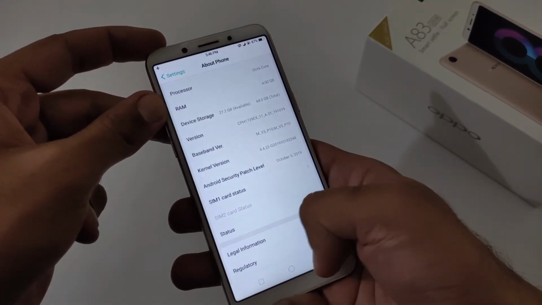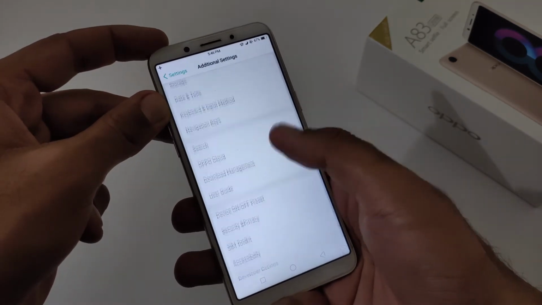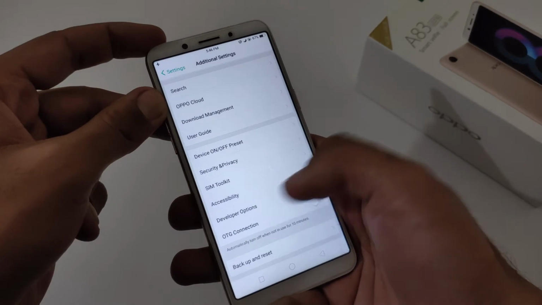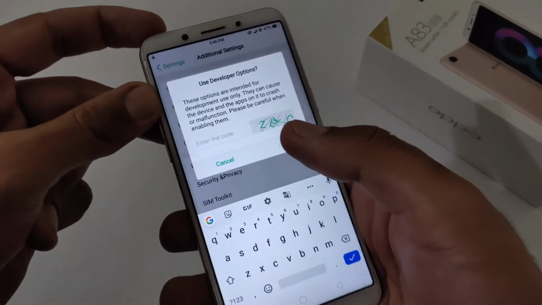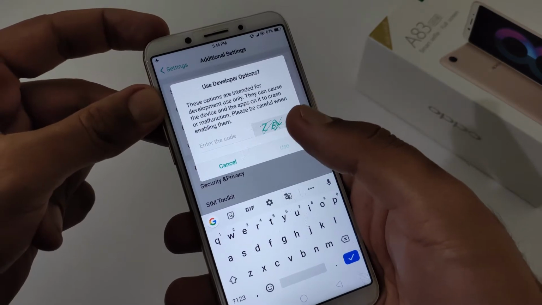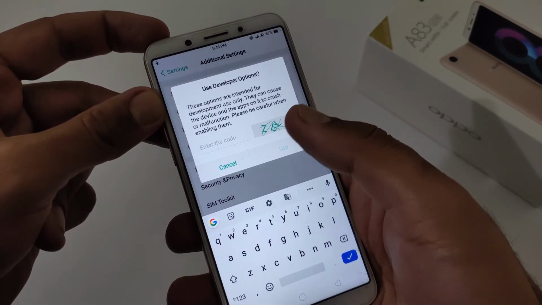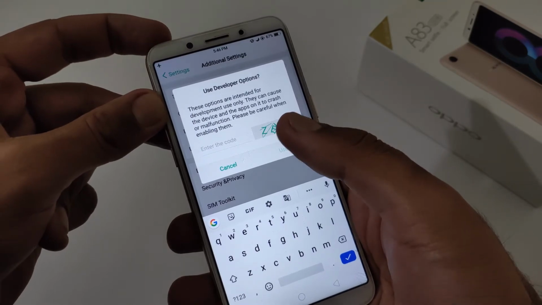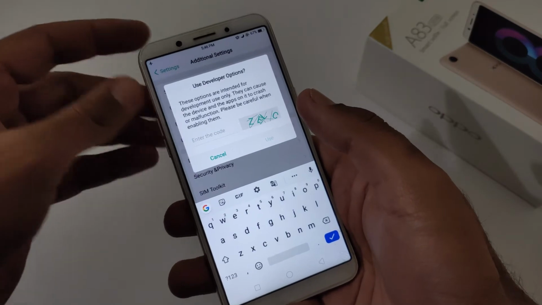As soon as you do this, afterward you have to move back and go to the additional settings, and you will see this particular developer options here. Afterward you just go here. And now it is saying these options are intended for development use only. They can cause the device and apps on it to crash or malfunction. Please be careful while enabling. This is just if you will be doing some wrong things after enabling this.